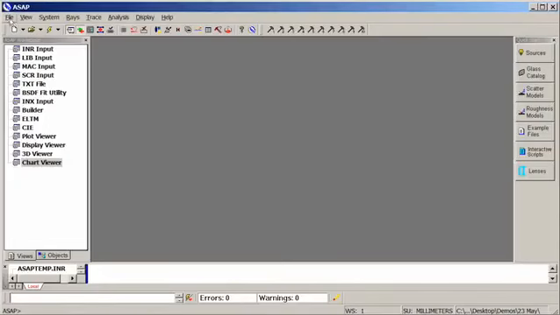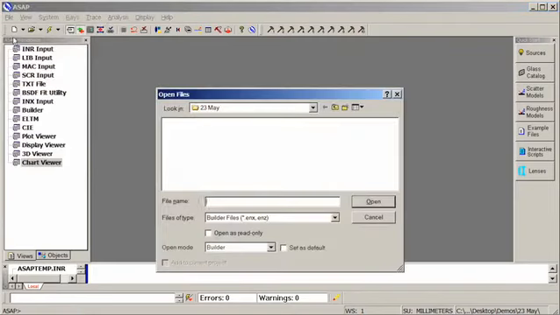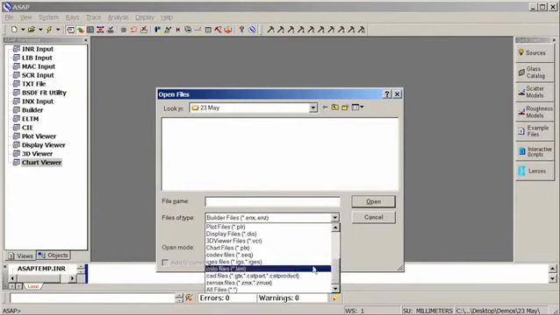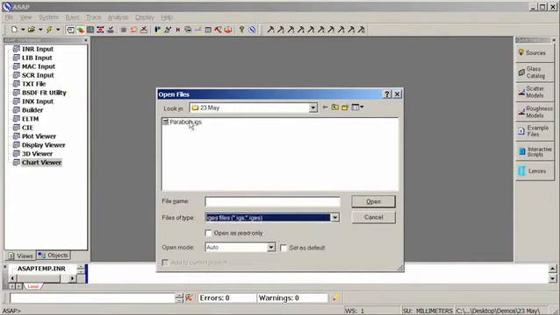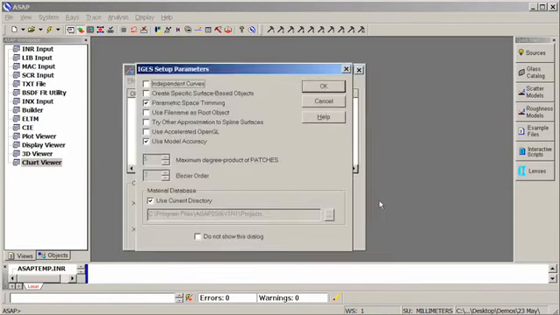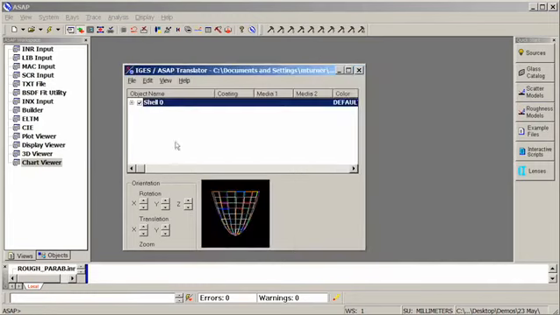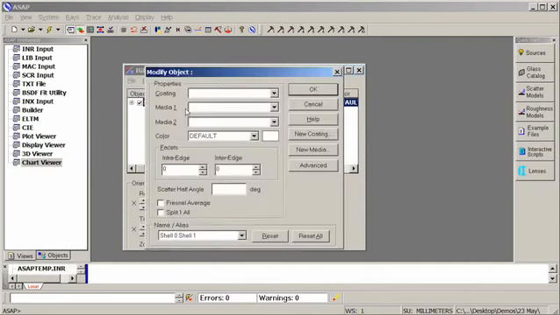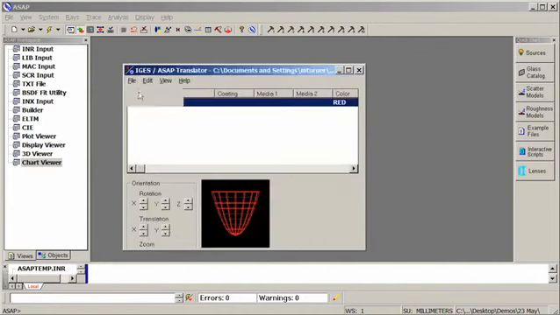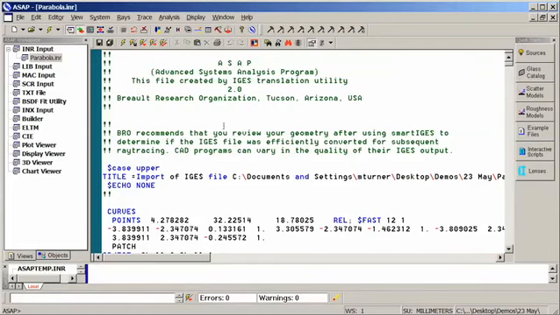So if I were to go back into ASAP and do a file and then open and look for IGES files, it's going to go to my working directory, select the parabola.iges file, and allow me to open it. And we won't go through the full process here. And as we can see, we have our parabola, and let's make it a color we can all see. So how about red? Here's the file in ASAP format.